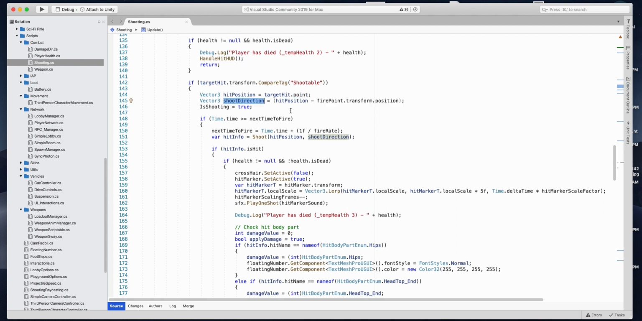It defines the shoot direction, which is the hit position minus the muzzle. This is the muzzle, the fire point. I actually have it assigned up there already. So this gives us the direction. It's a very simple vector B minus vector A, and this gives us a Vector3 direction in which we need to instantiate a new raycast from the muzzle to the direction that we're hitting.